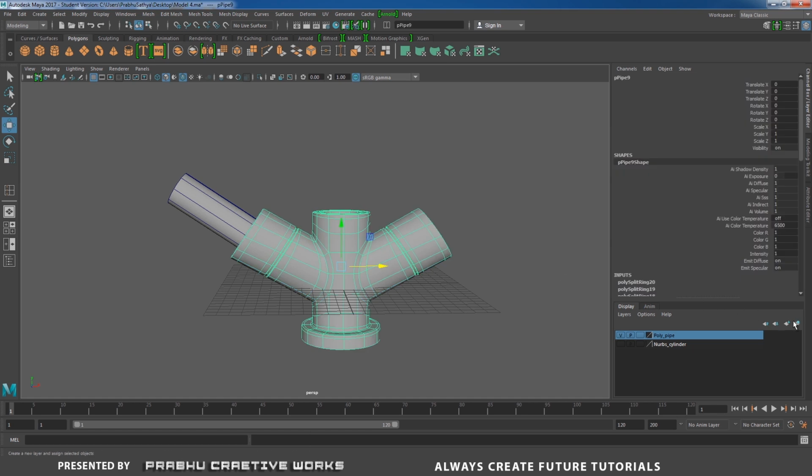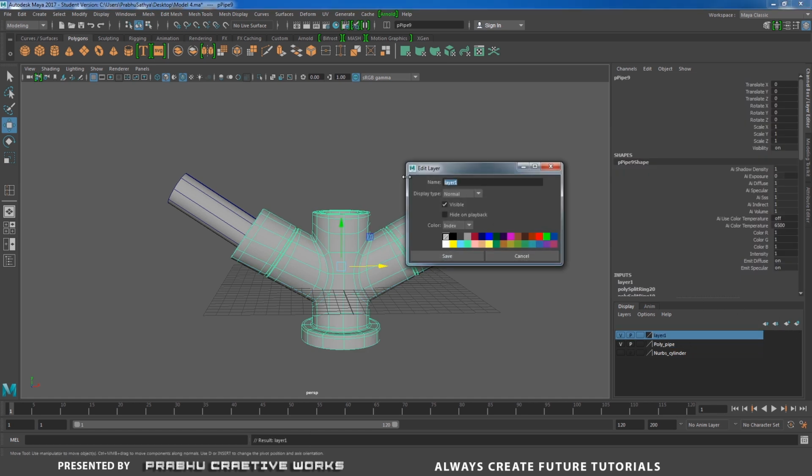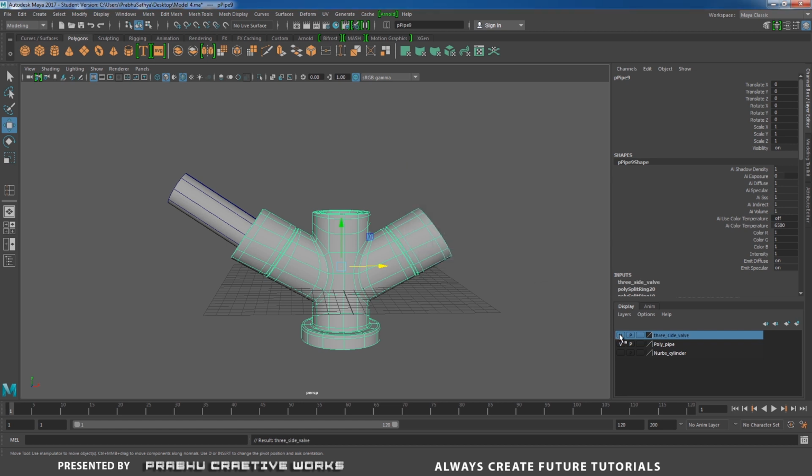Select this object and create a new layer and rename this layer as 3_side_wall, as a separate layer. So don't use space in Maya, I will use underscore. Click save. I will disable this visibility.